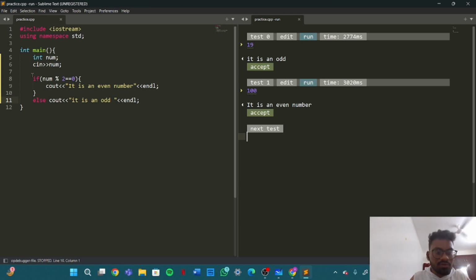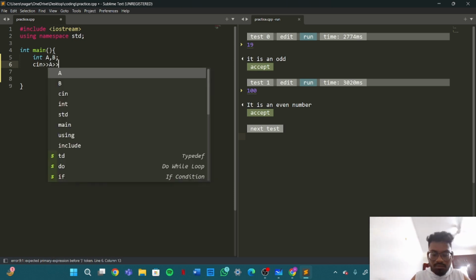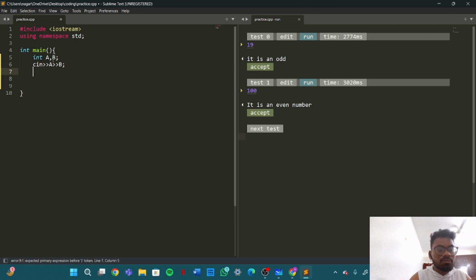So let's check another thing. Let's check the relational operators. Int a, b. We are declaring two variables, a and b, and using cin we're taking in the values a and b.